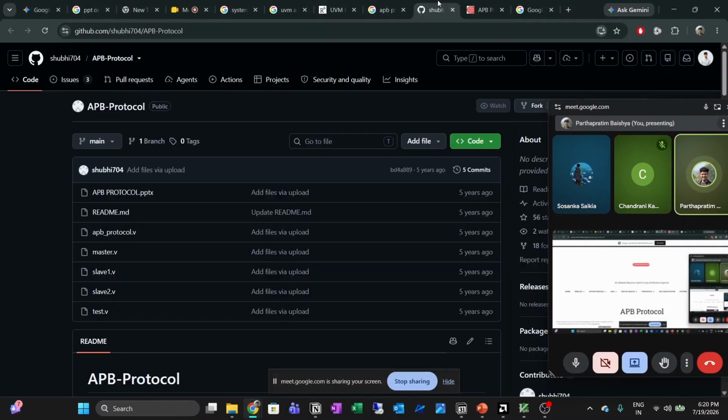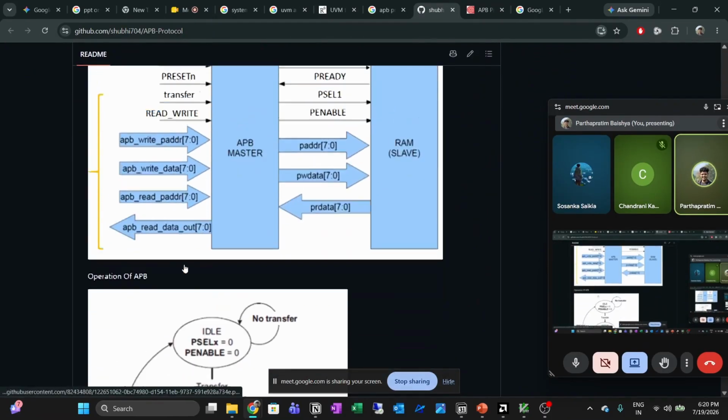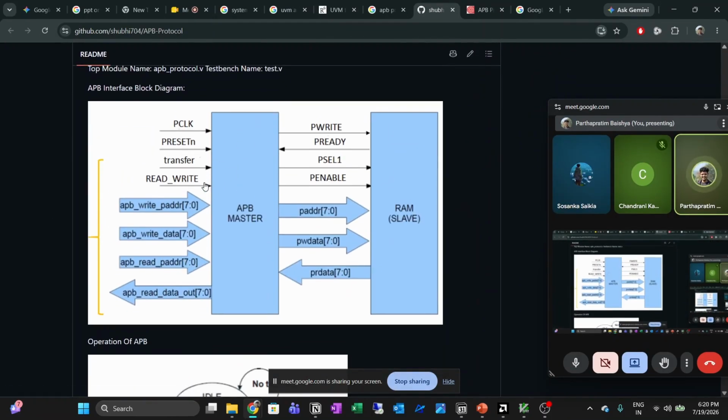So first I will go through the signals. Okay, so this is an APB master-slave configuration. Master-slave means one is requesting something, let's say some data, and the other is giving it. So the master will be requesting some data from the slave, and the slave will provide that. So it's basically a read transaction. Write means the master wants to write some data in the slave.